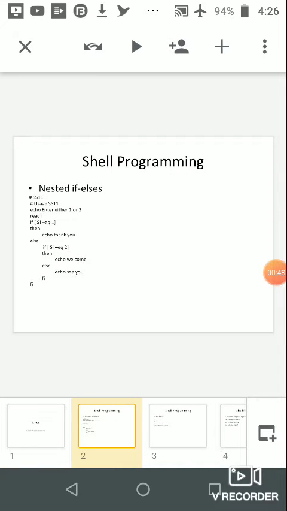So first we will discuss nested if else. This is also a conditional statement, and like in some previous lectures, where we discussed some sorts of conditional statements, today we shall discuss the nested if else statement.